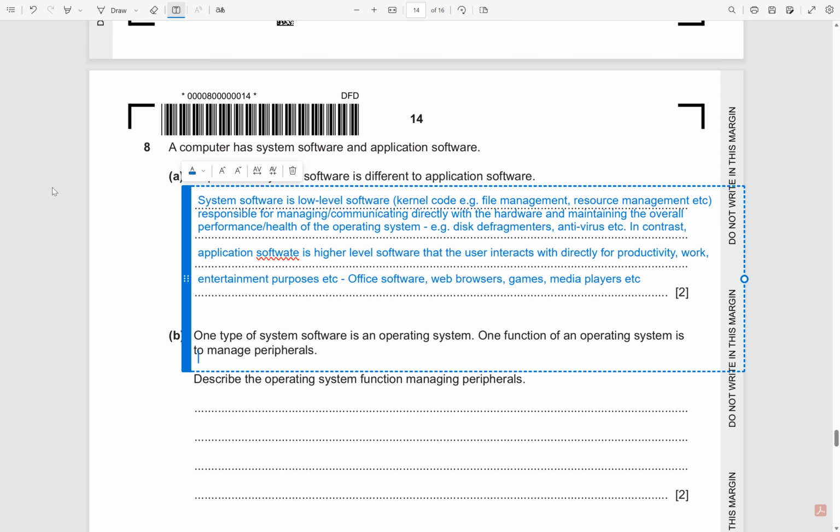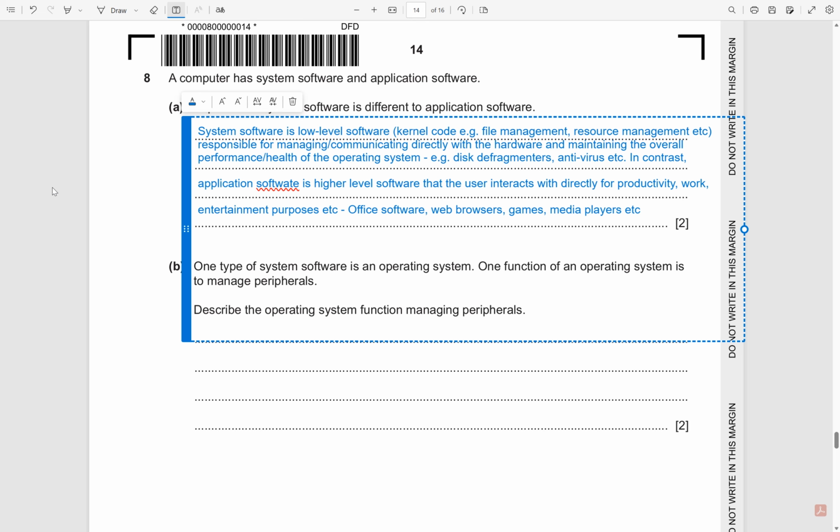Okay, so one type of system software is an operating system. One function of an operating system is to manage peripherals. We want to describe the operating system function in managing peripherals. All right, so this is actually quite difficult. Now, what we can say is the operating system is going to supply some drivers, which are used to provide a way for the operating system to communicate with the actual hardware, the peripheral.